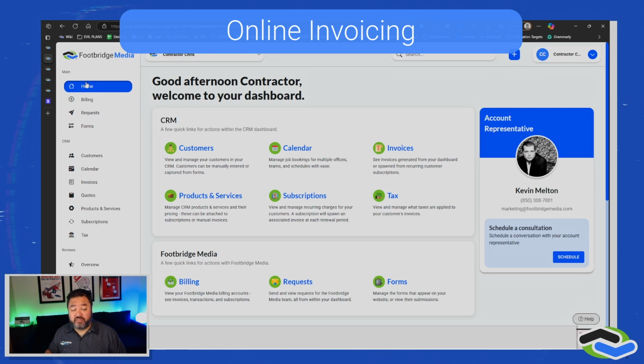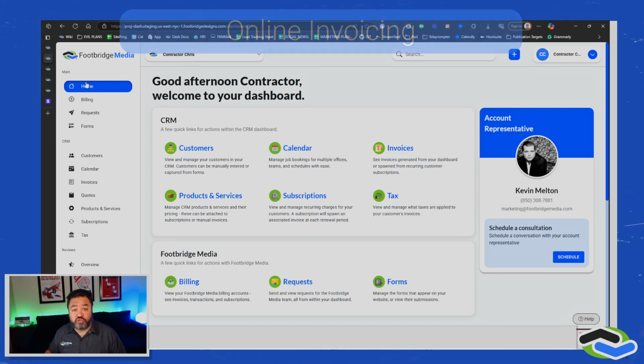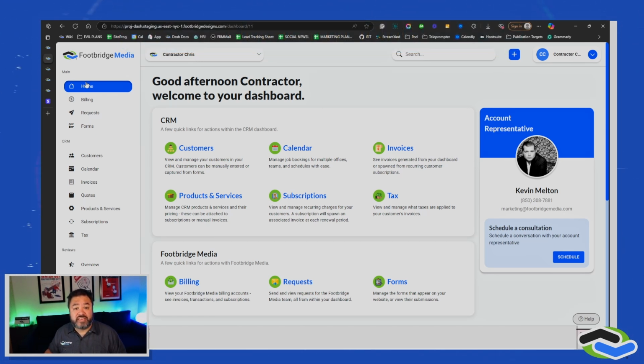And when it comes to online invoicing, that's also obviously built into the Footbridge Dashboard. Whether you want to send them manually or automatically, invoicing is made simpler with the Footbridge Dashboard. It connects directly to a job and quote history to make it easier to associate clients and specific jobs to specific invoices. Let's take a look at the invoices here.